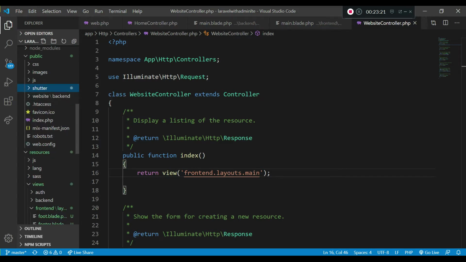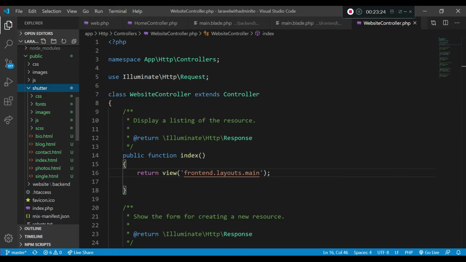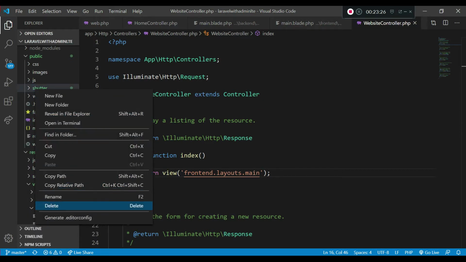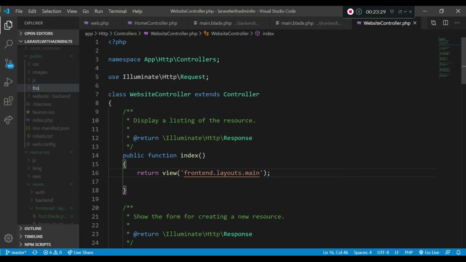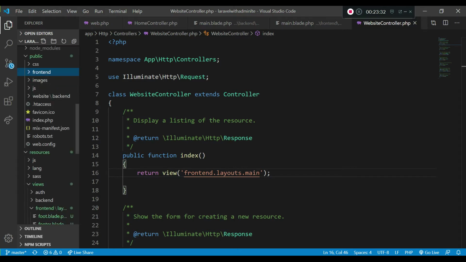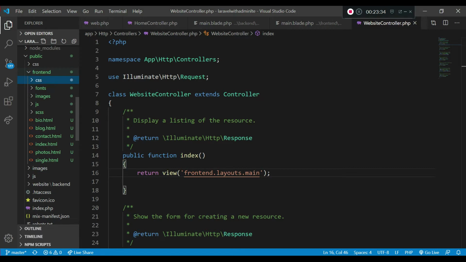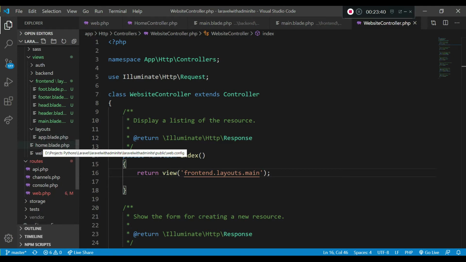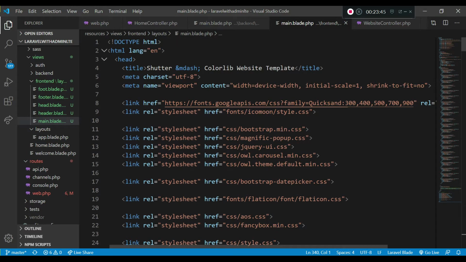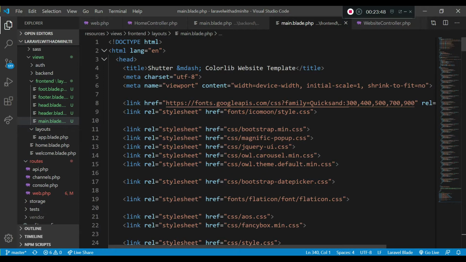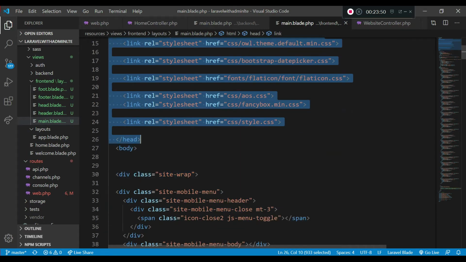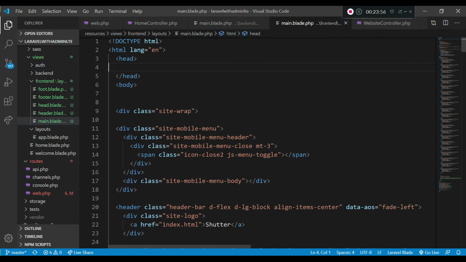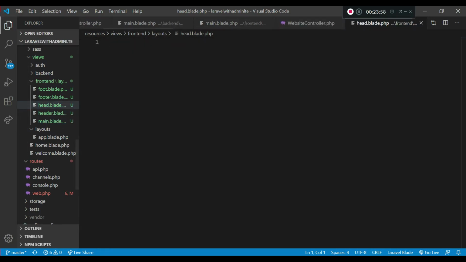Yes, add. Let me rename this to front end. Okay, I have renamed it front end. Then CSS, we have everything here up and running. So let's go to the front end main, and let's cut this head one. You have to cut this head one if you really want to. If you don't want to, don't cut this. It's your choice, right? So I have cut this head one.